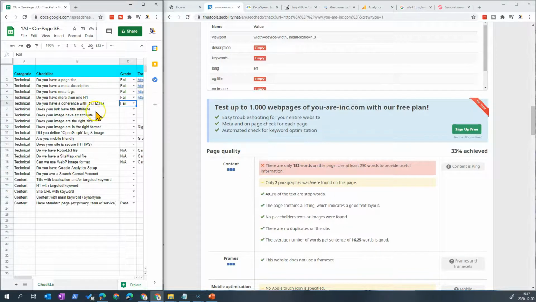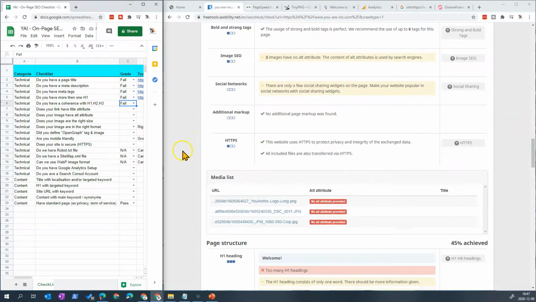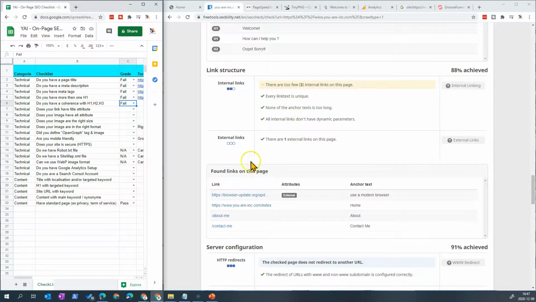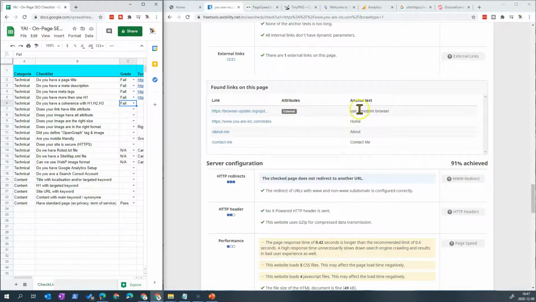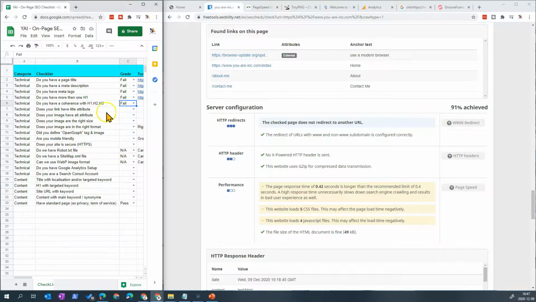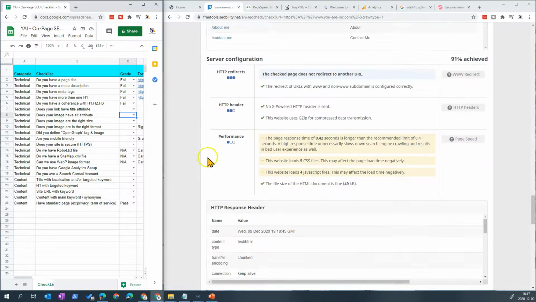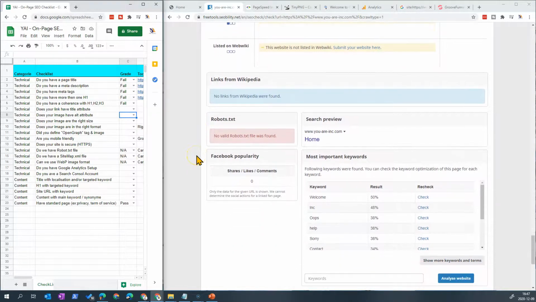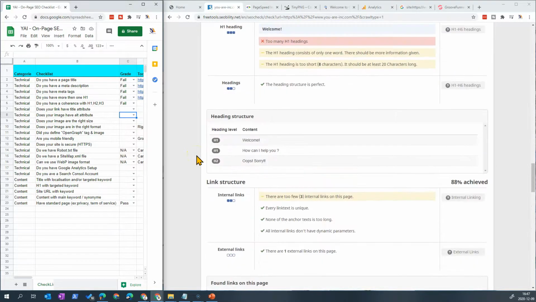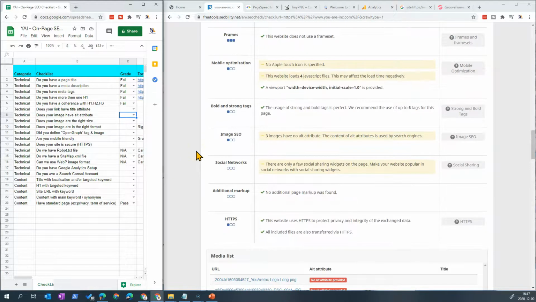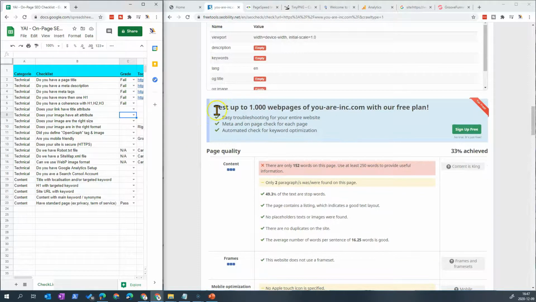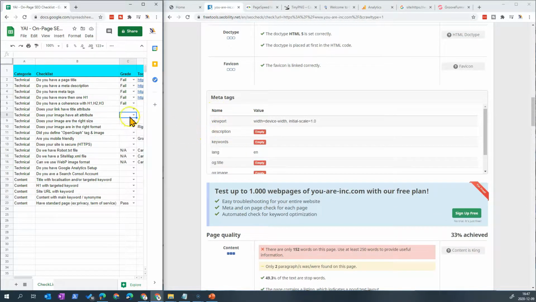Does your link have a title attribute? If we go, I'm not sure about the internal link. You see attribute, external, okay, anchor text, okay. So this is okay. Do images have an alt attribute? I'm still looking. I'm not sure if they gave us this, but I know that I don't have an alt attribute on images. So this is a fail.